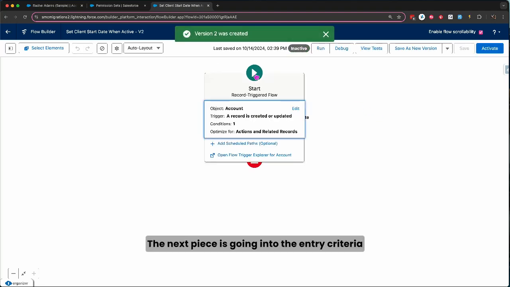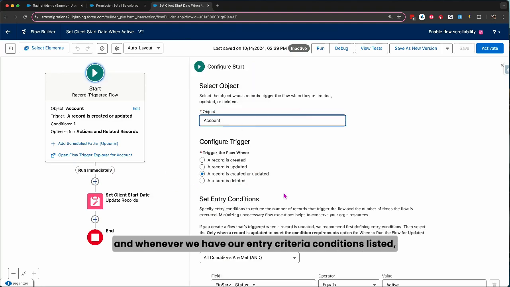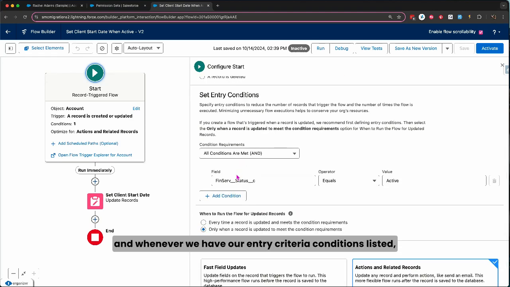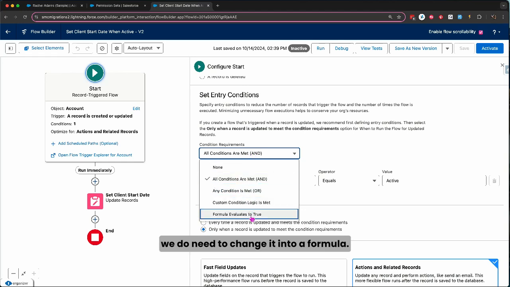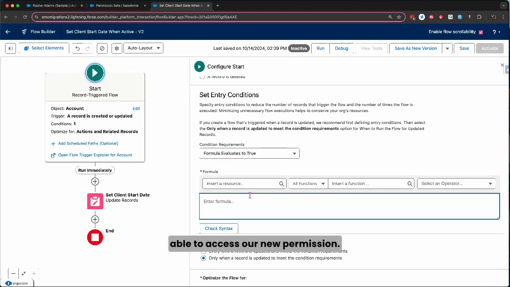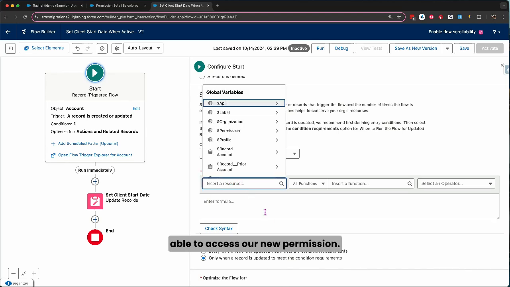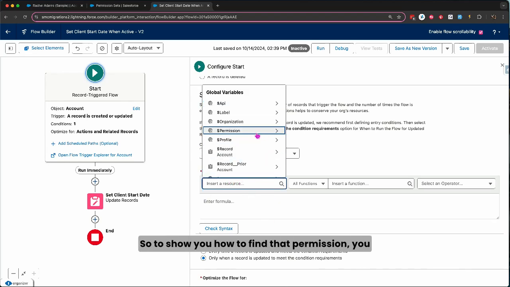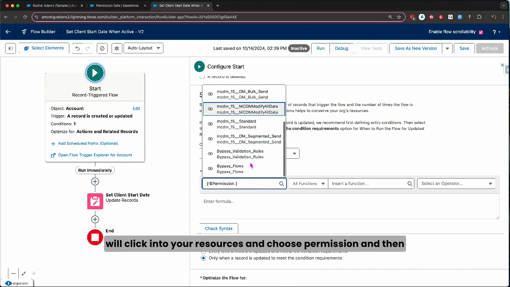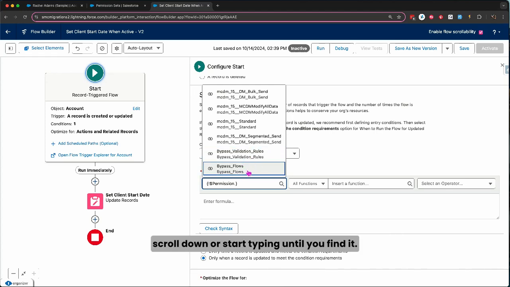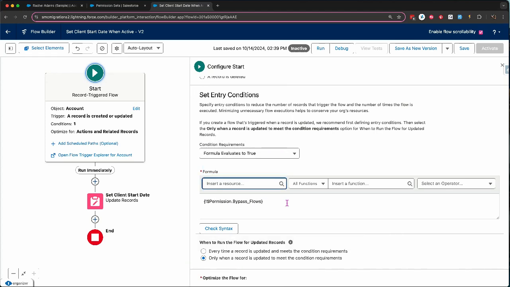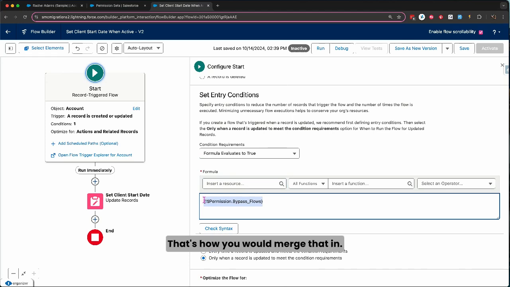The next piece is going into the entry criteria. Whenever we have our entry criteria conditions listed, we do need to change it into a formula. That's the only way that we're able to access our new permission. To show you how to find that permission, you will click into your resources and choose permission, and then scroll down or start typing until you find it. That's how you would merge that in.